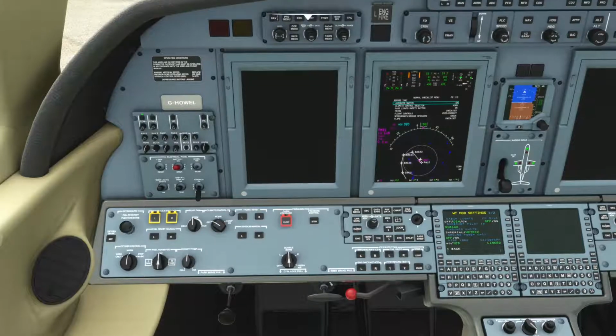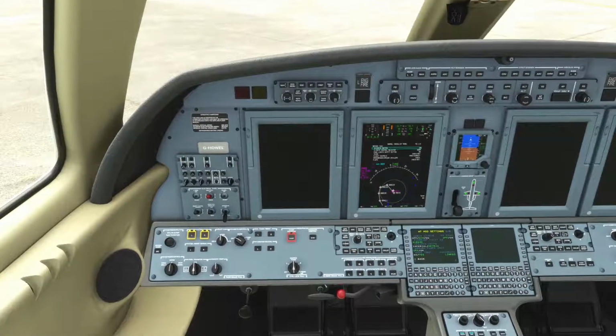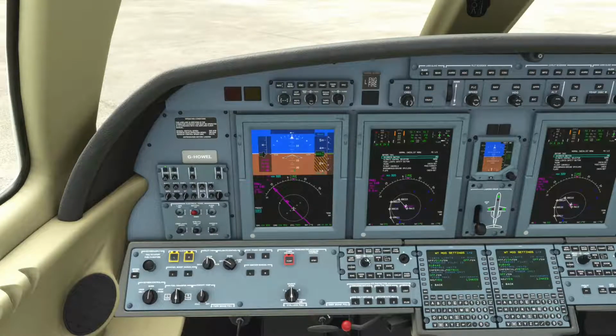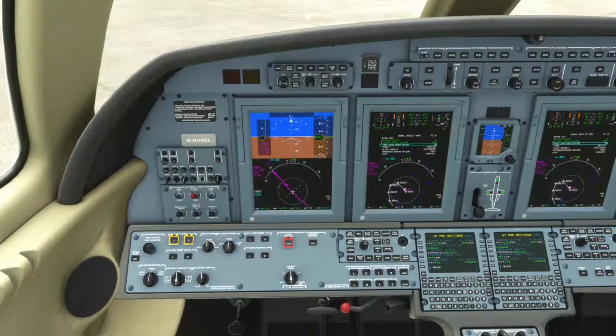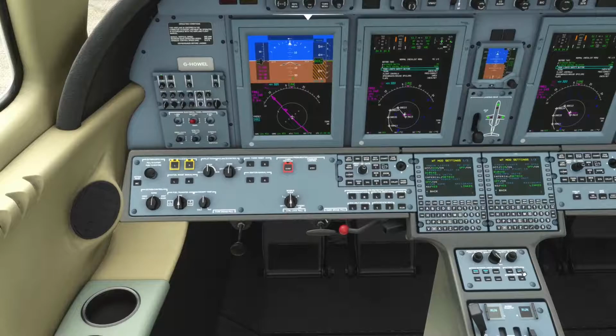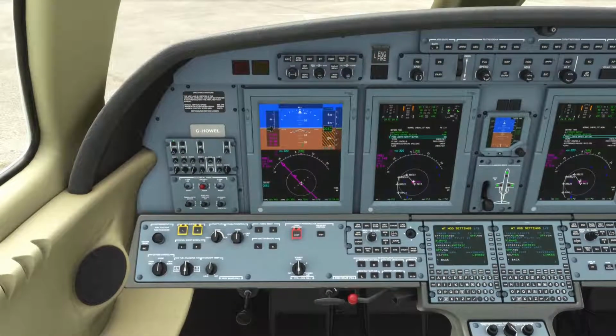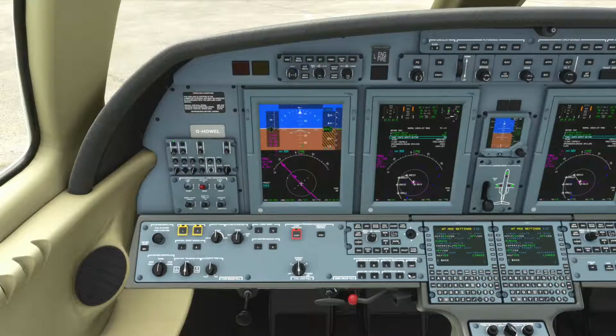So before taxi, we now need to make sure that our avionics switch is in the up position. Climate control is now set to normal, and that's important for pressurization. Passenger safety light button is on. May I have your attention, please? At this time, please comply with the illuminated seatbelt and no smoking signs. Thank you.